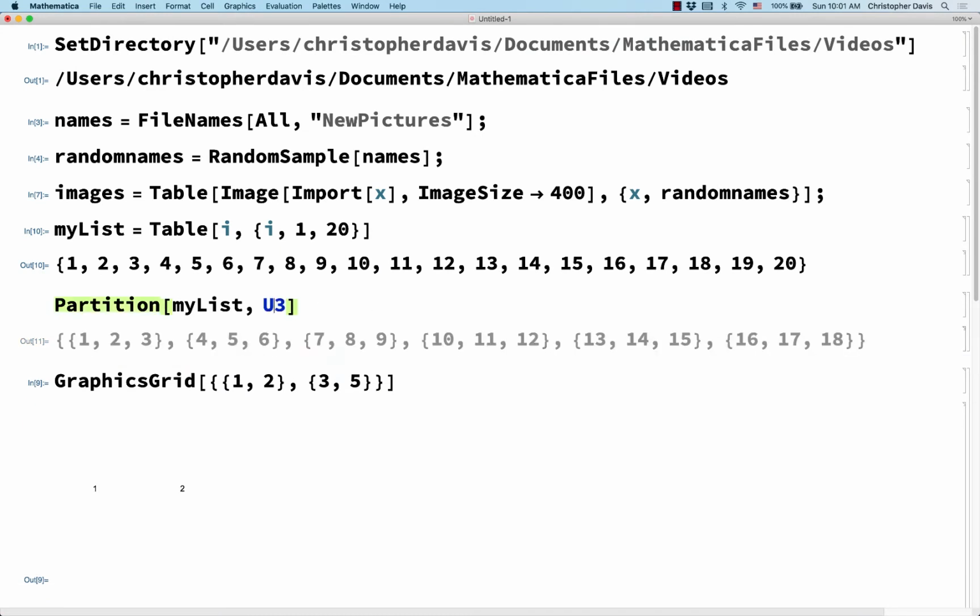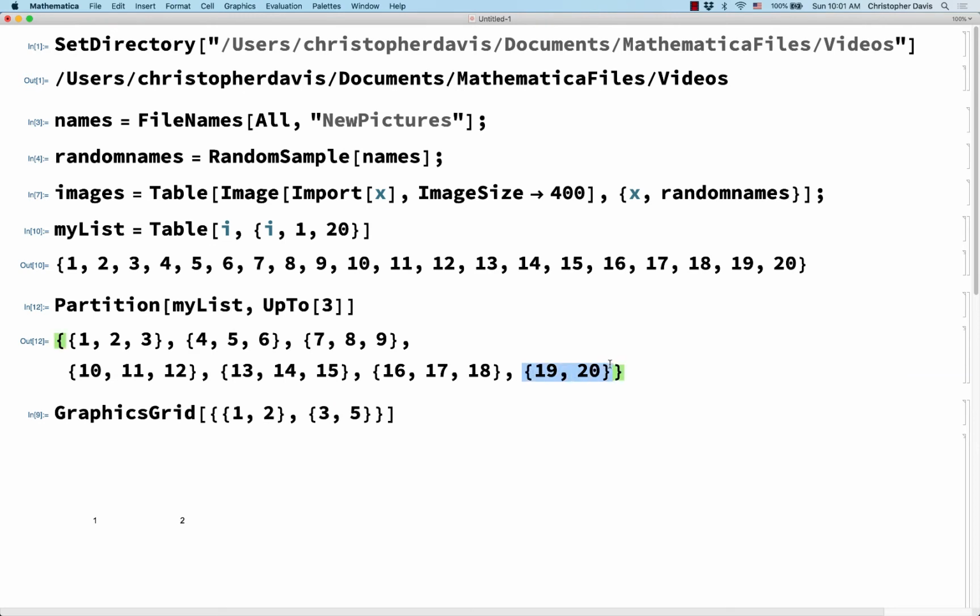So one way to get around that is to use the command UpTo. And what that is saying is all of these inside lists have to have size at most 3. So it'll use 3 as long as it can, and then it'll possibly allow a shorter list at the end. Okay, so now you can see that because 20 is 2 mod 3, it included this length 2 list at the very end. Okay, great. So now let's do that using the images command.